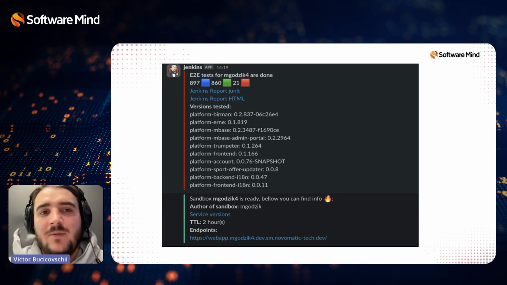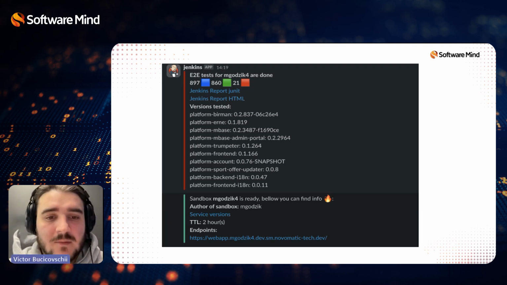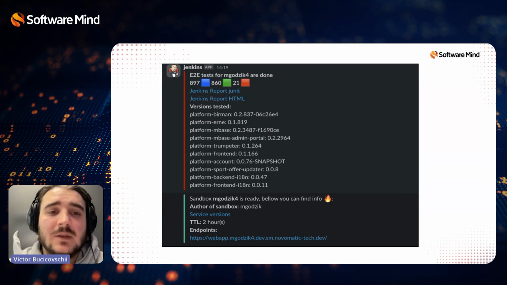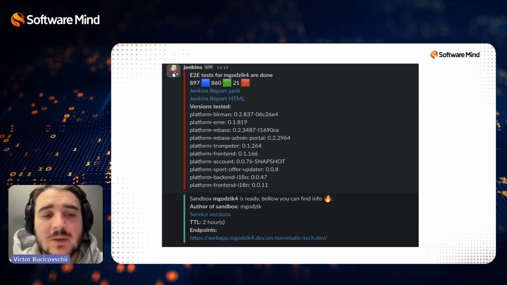So the developer chooses to run end-to-end tests and the versions of it. Here we can click on a report, and we see the version tested, the sandbox itself, and some information about its service versions, and also time to live and endpoints.